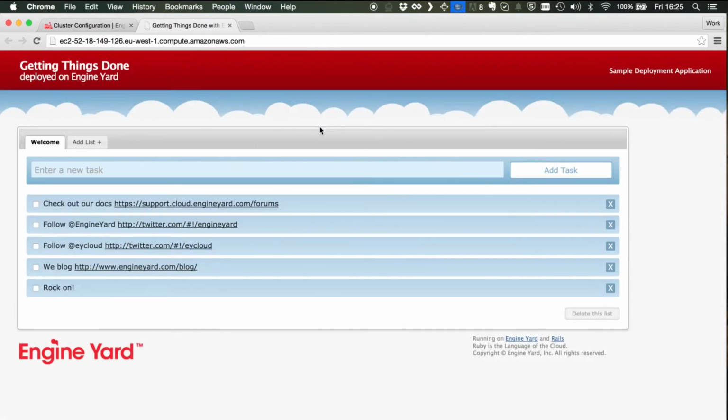And there we have it. That's all we'll cover for today. I hope that gives you a good idea of the EngineYard Pro platform.